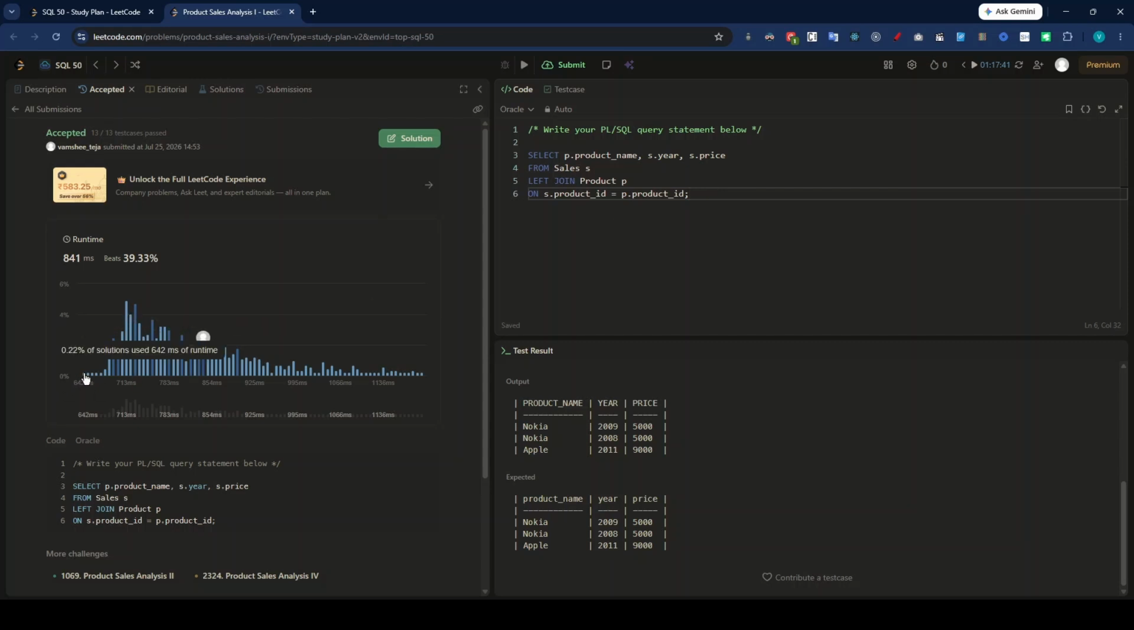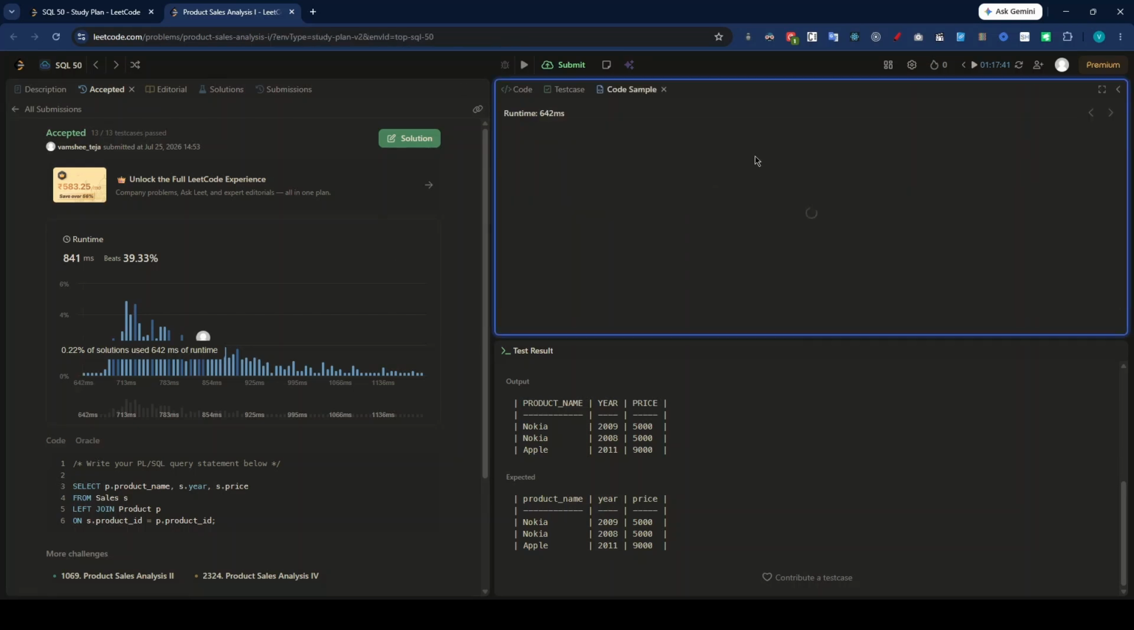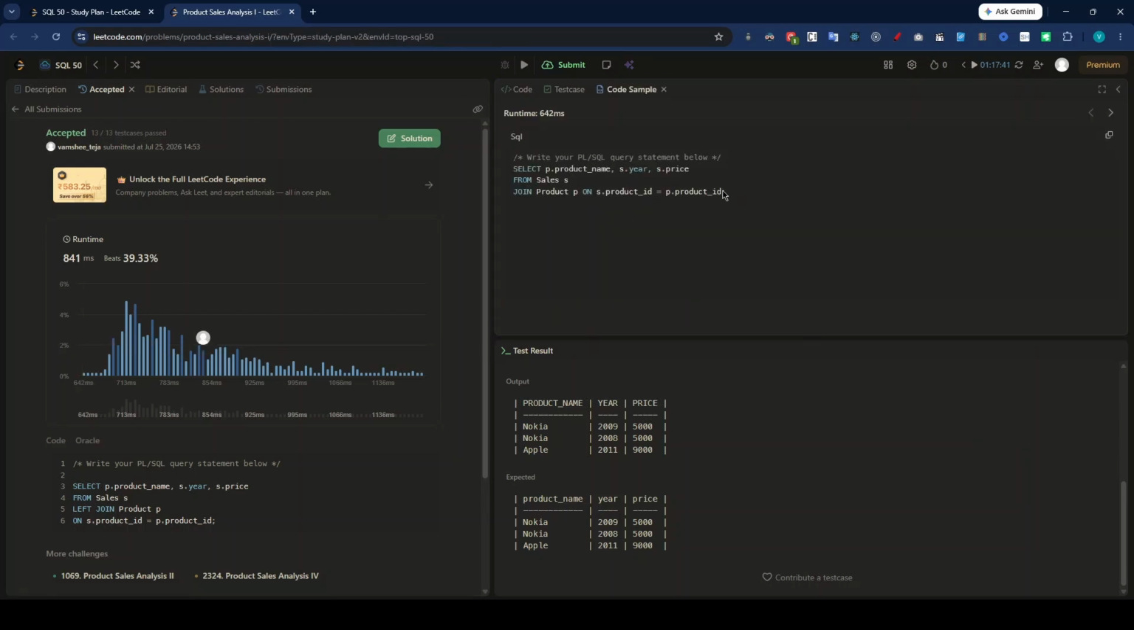So now we can also check the best solutions. For most of the simple problems, all the solutions will be pretty similar.